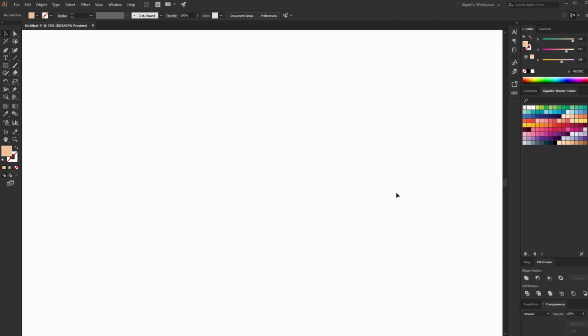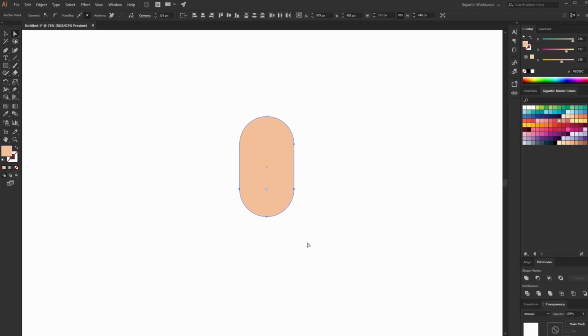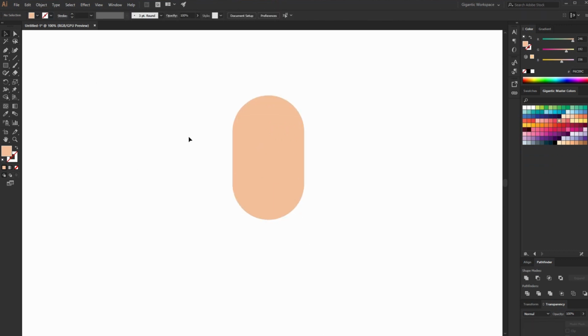Okay, so first I will pick up the skin color from my palette. Then I will hit M on the keyboard and create the rectangle. Cool. Make these corners round. And I have the basic shape of the head. Okay, cool. Now I will need one more rectangle for the neck. It will be a bit darker.